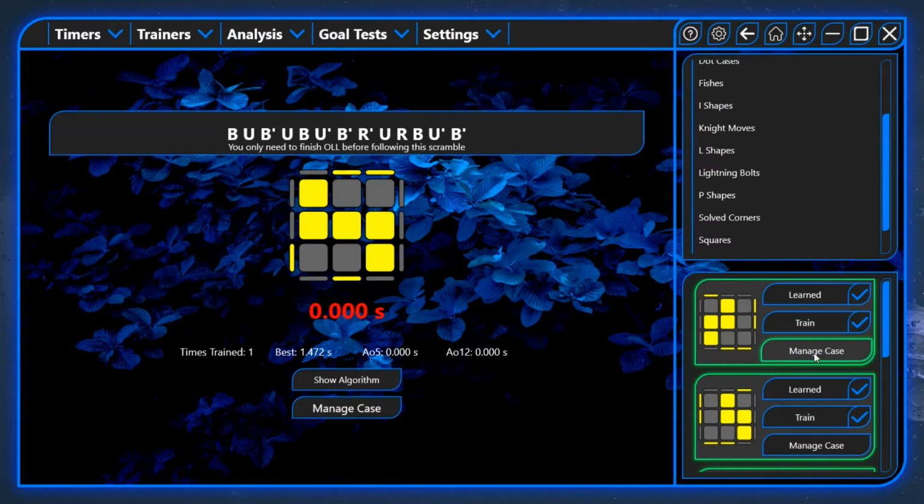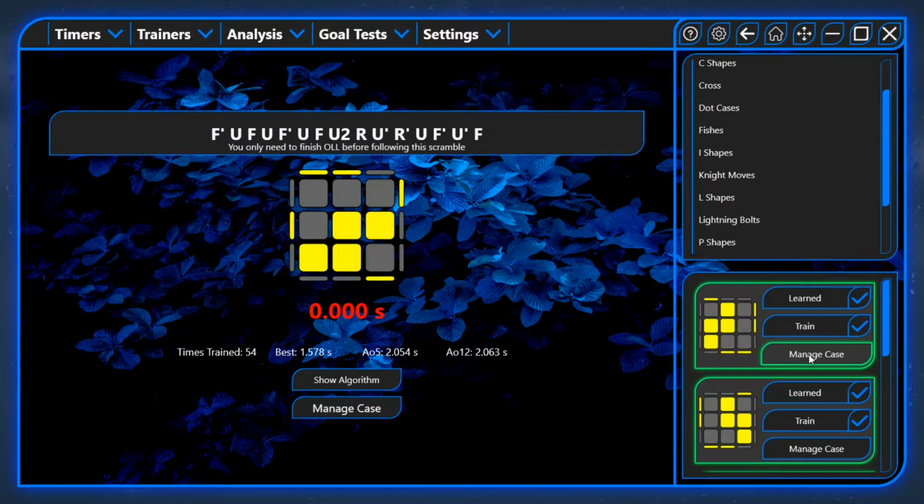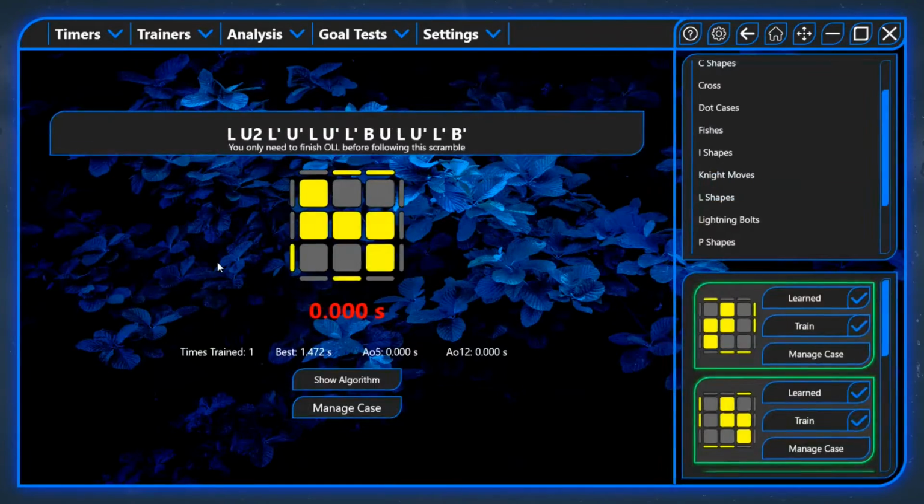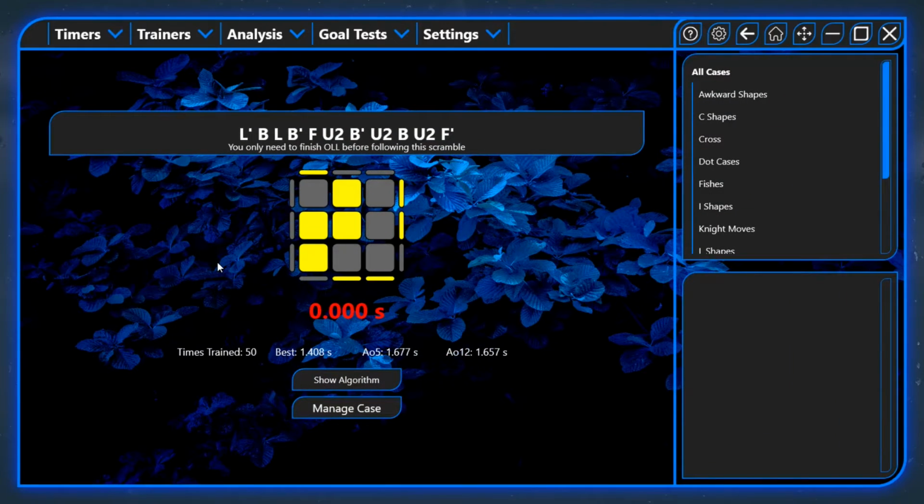If you want to drill a particular case, click the Manage Case button on its panel. Then, in the Case Manager window, click Train this case. That will refresh the current page with only that case loaded. You can also access this window through the Manage Algorithms menu option in the training menus for F2L, OLL, and PLL. For more information on the Case Manager window, please watch the video linked in the description.